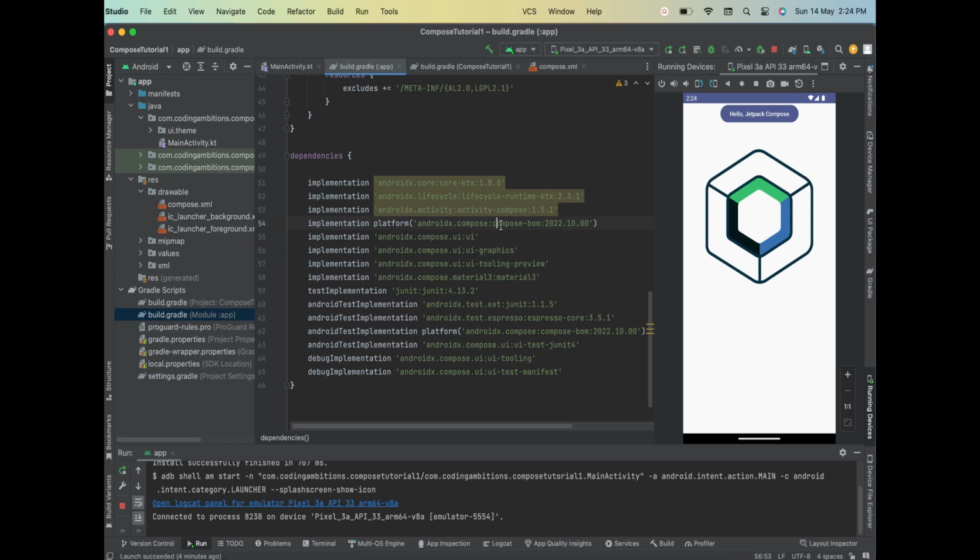We are using the Compose BOM. Actually, it's a collection of version related information. If we specify the version here, then we don't get conflicts, like for Material 3 we have a different version, for this we have a different one. That's why we preferably use the Compose BOM, and we specify the version here. Then all these compose related dependencies will pick up this version, and we need to upgrade the version only at one place. So these are some cool libraries.